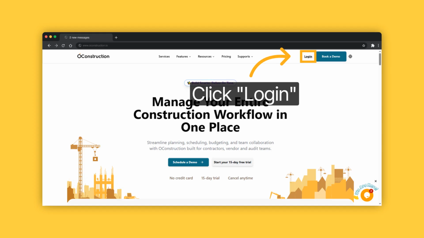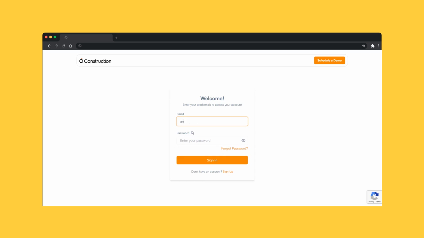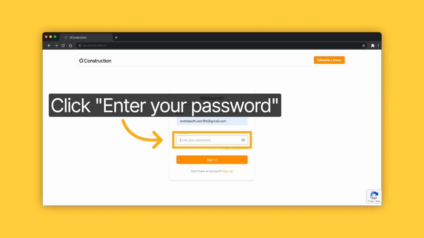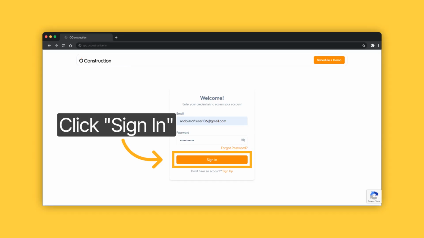Click the Login button to access the OConstruction platform. Click the Email field to prepare for entering your email address. Enter your email address to identify your user account. Click the Password field to prepare for entering your password. Enter your password to authenticate your login credentials. Click the Sign In button to log into your account.